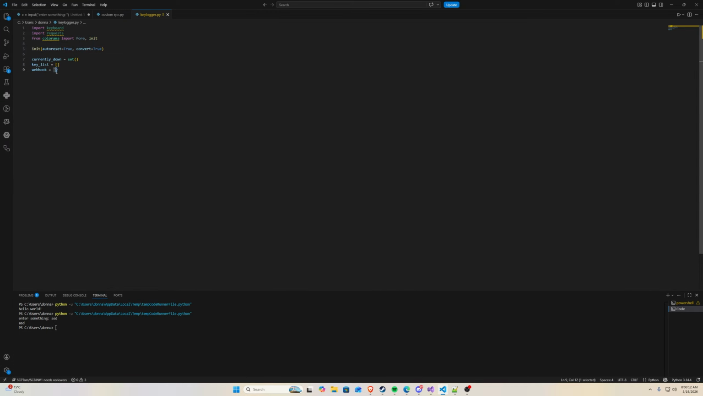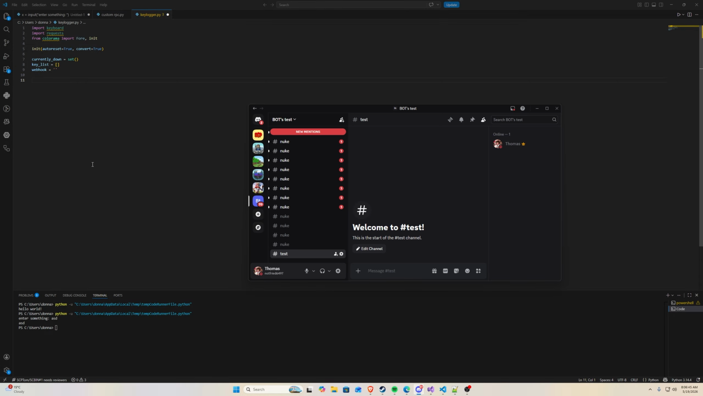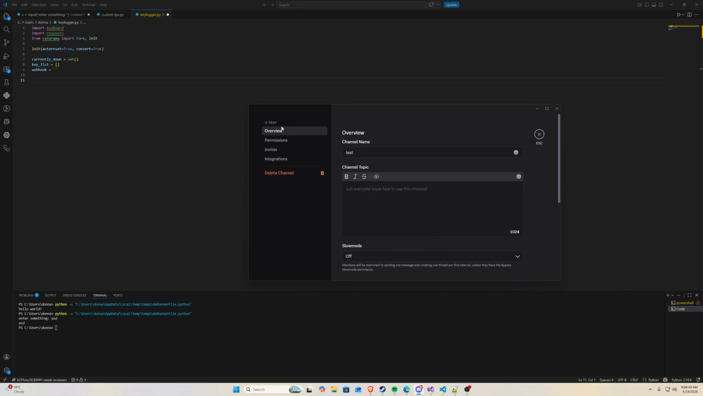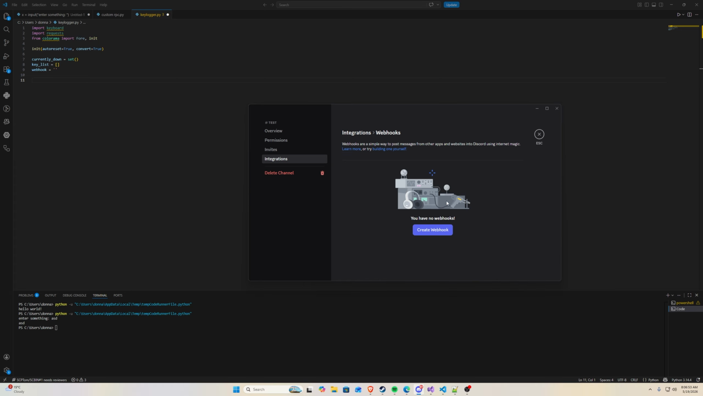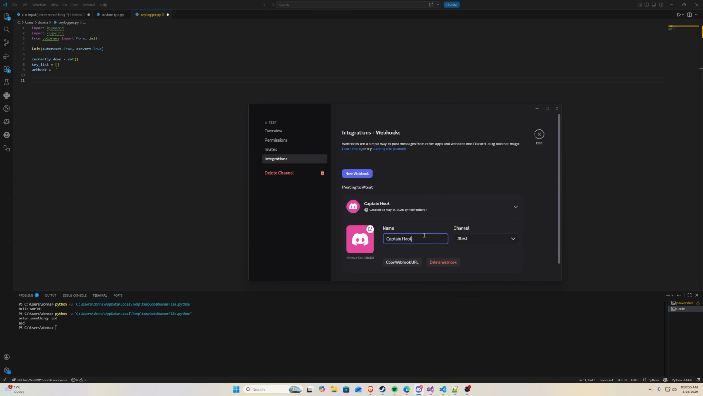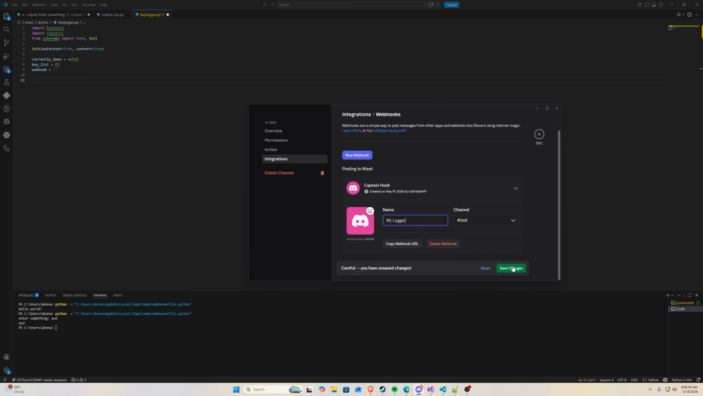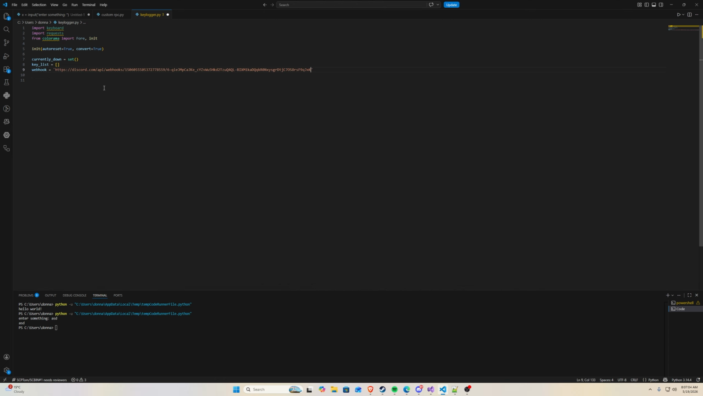And then we're going to define a webhook URL, and this is going to be the Discord webhook that we post to. Okay, so to create a webhook URL, all you want to do is come to a Discord channel that you have permissions for, go to integrations, create a webhook, and we're going to call this Mr. Logger, like so. Copy webhook URL, and then we can just paste it here.